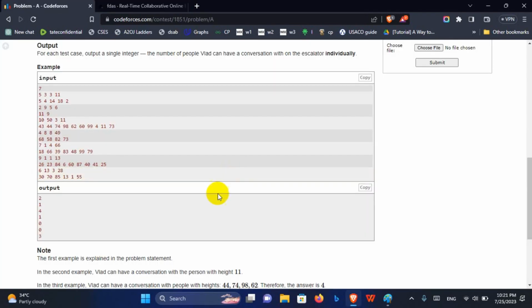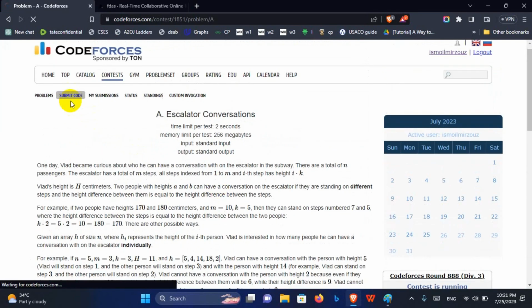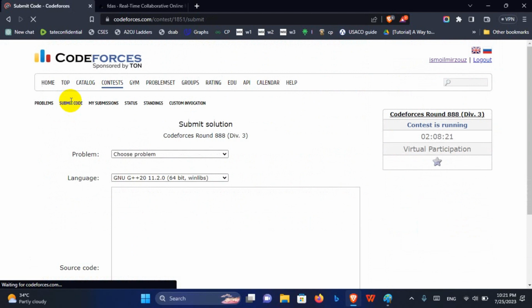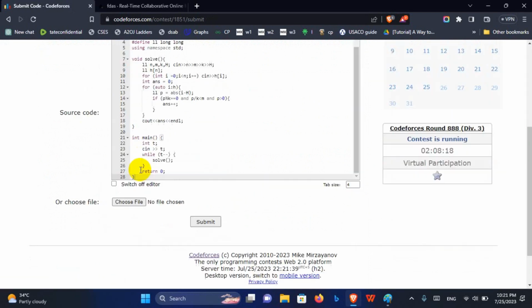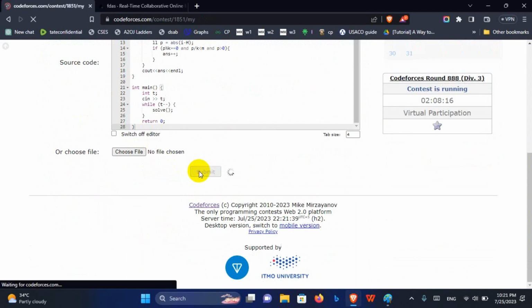So this worked for the example, and let me submit this code. Okay, for the problem Escalator Conversations, let's submit it.